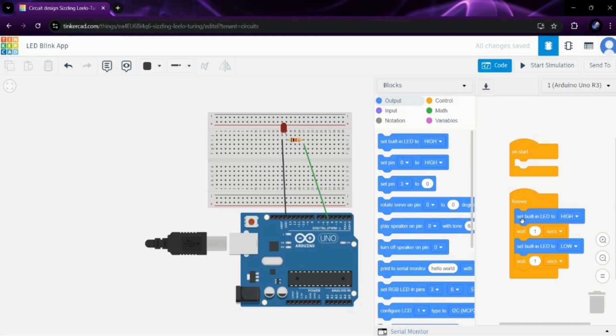So you have two sections, on start and forever. On start is used for configuring the initial setups. Similarly, forever is used for doing a process repeatedly. For example, I want to configure this LED, the positive pin, that is input IO pin, as the output pin, because I want to pass some signal to the LED so that it should be turned on for a specific period of time.